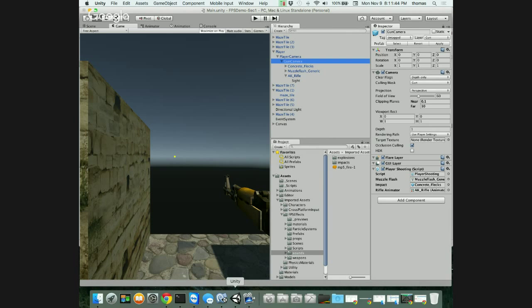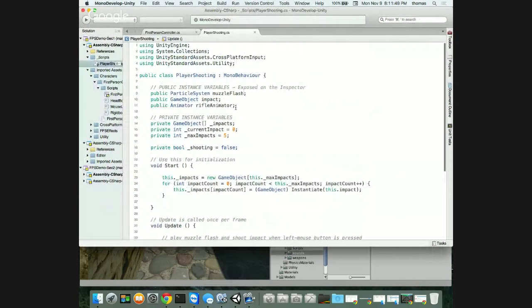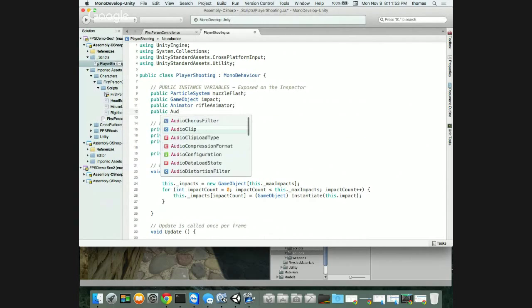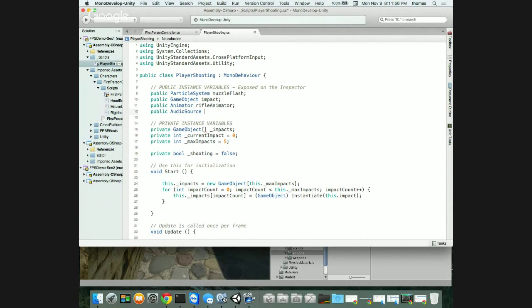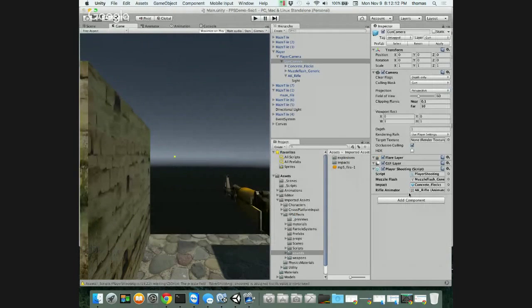So let's go back into my MonoDevelop, and first I need a public reference to this audio source. So I'm going to say public AudioSource, and we're going to call this bulletFireSound. It's public, so that's okay. That's good. Once I've made the reference, I might as well get in here and drag and drop some kind of reference to it. So I've saved it, and if you notice now there's a space for audio source.